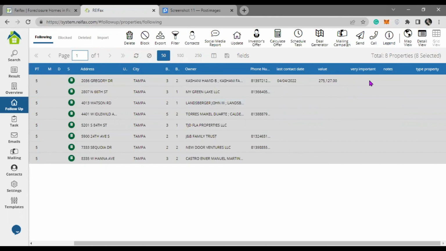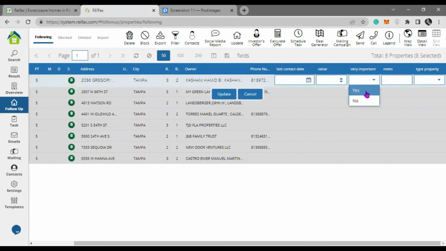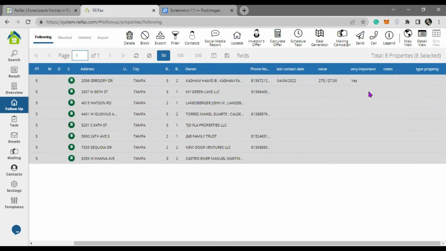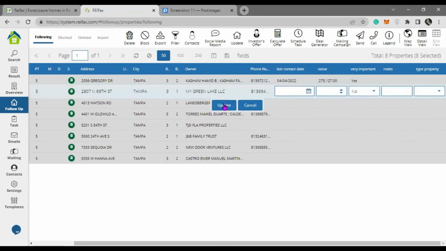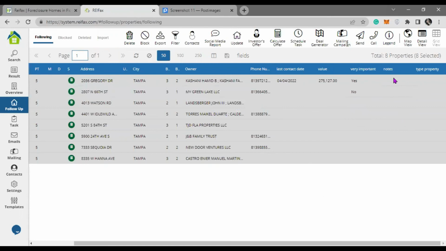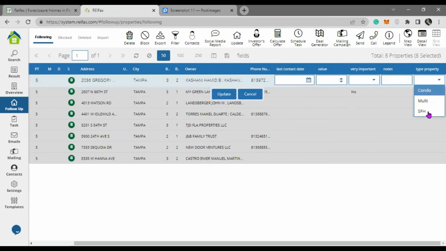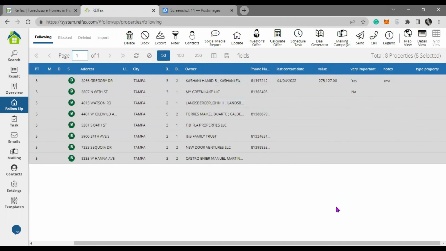If you want to put something like very important, this is a type of field, remember, yes or no. So double click and put yes, if it's very important. If it's not very important, let's say the other one is not important for me, no. Click on update always. If you want to put a note, let's say, test. And I know that this type of property is a single family, but I created here the multiple options, okay? So single family and update.